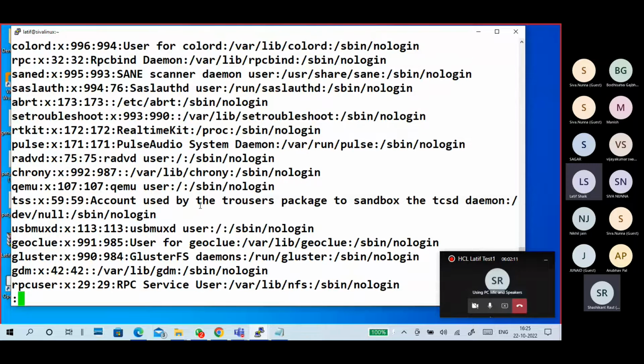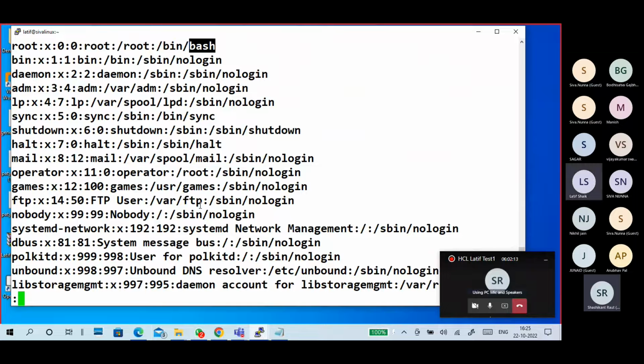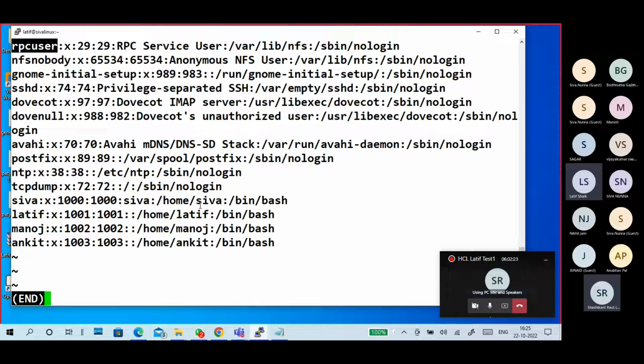GeoClue. RPC user. RPC, remote procedure call, right? RPC user. That is the line.